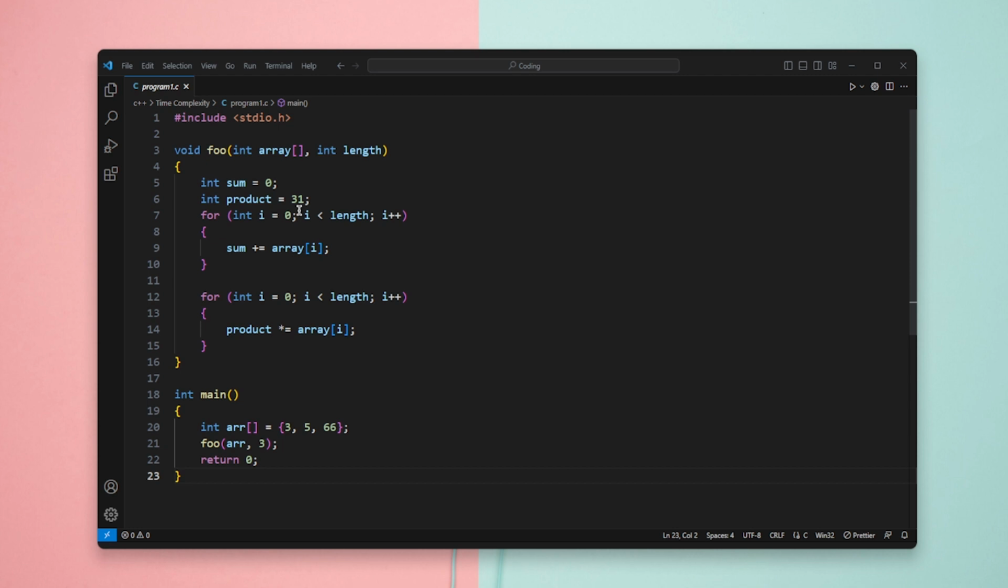Alright, let's start with the classic one. Here's our first code snippet. We have a function called foo that takes an array and its length as inputs. It calculates the sum and product of the array elements using two separate loops. Now, can you guess the time complexity of this code? Let's break it down together.